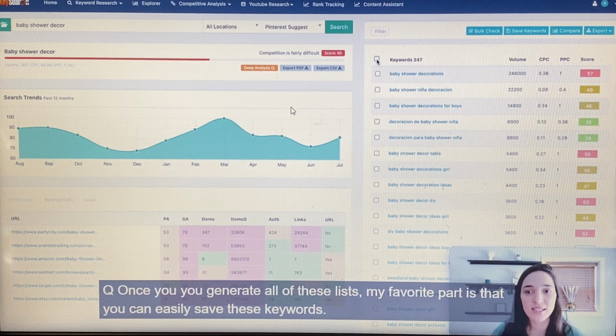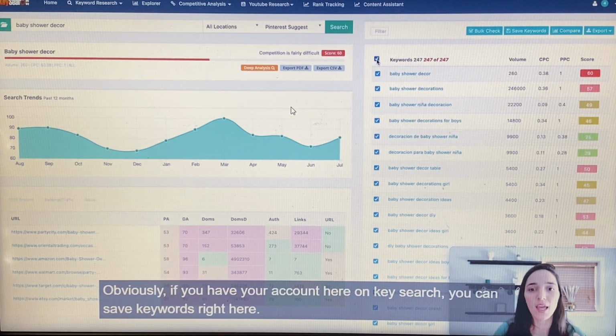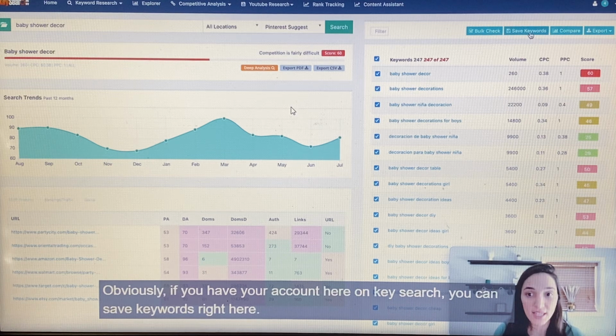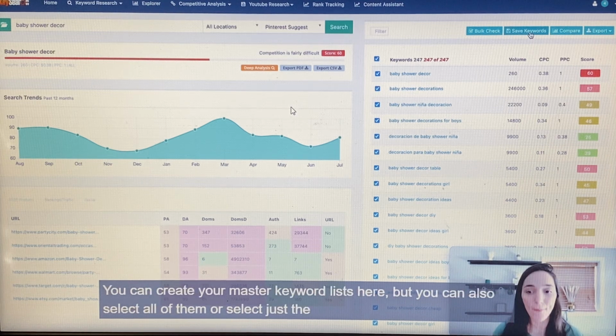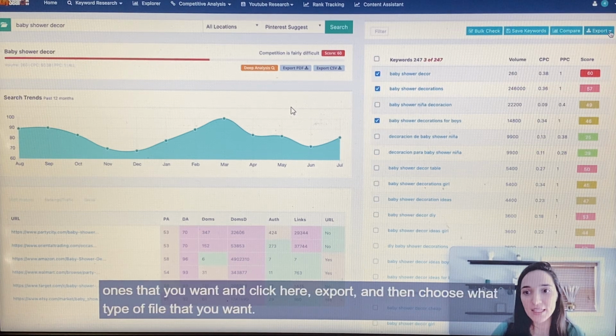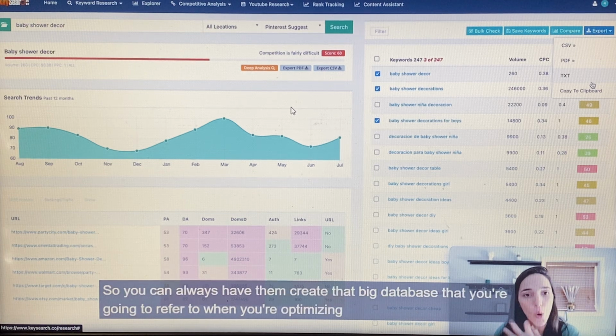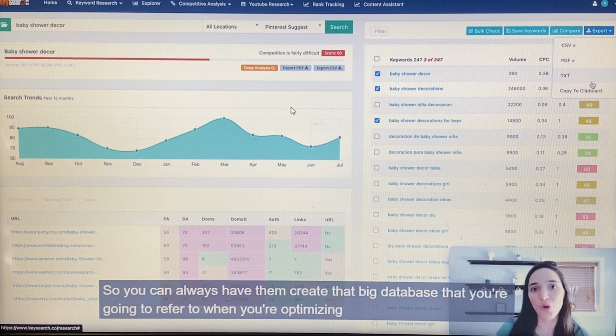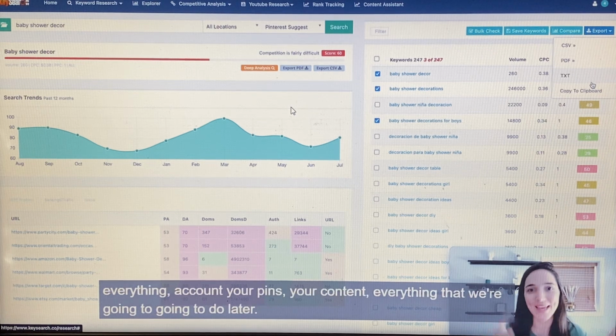And what you can do once you generate all of these lists, my favorite part is that you can easily save these keywords. Obviously, if you have your account here on KeySearch, you can save keywords right here. You can create your master keyword lists here, but you can also select all of them or select just the ones that you want and click here export, and then choose what type of file that you want. So you can always have them, create that big database that you're going to refer to when you're optimizing everything: account, your pins, your content, everything that we're going to do later.